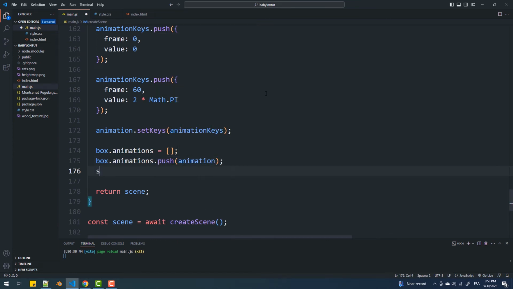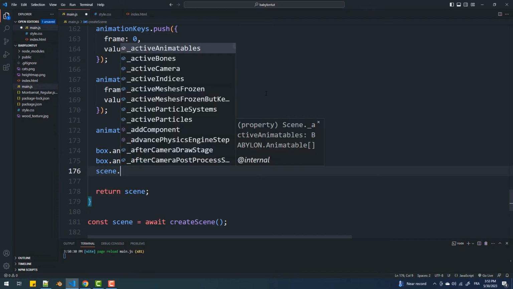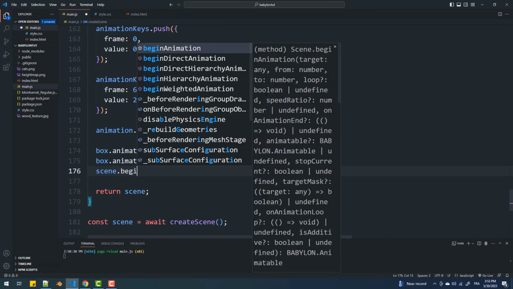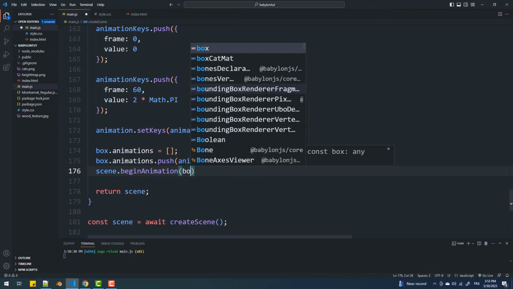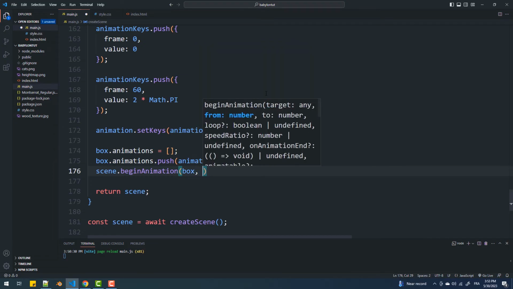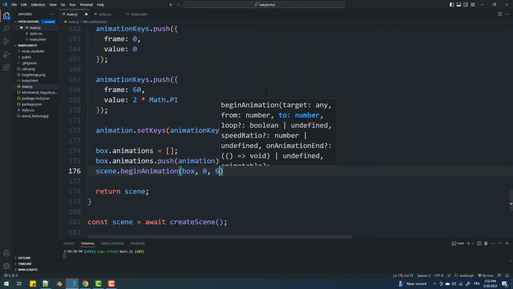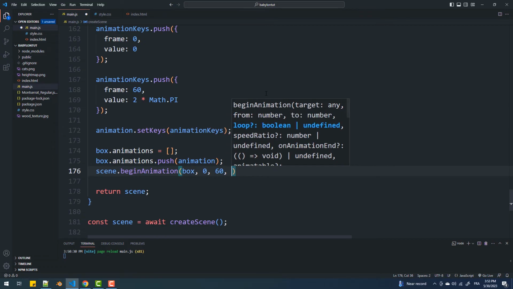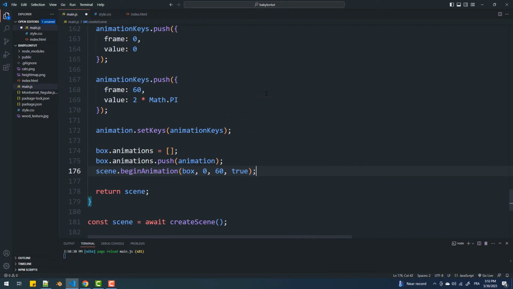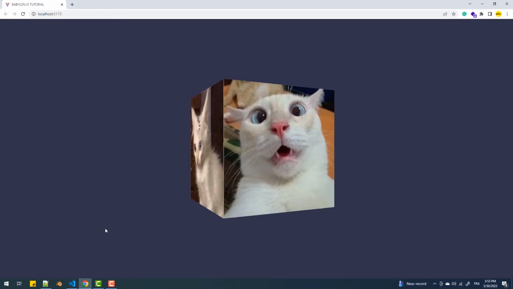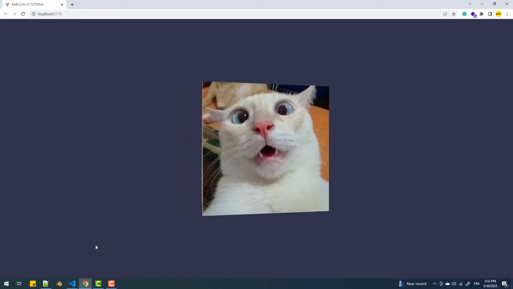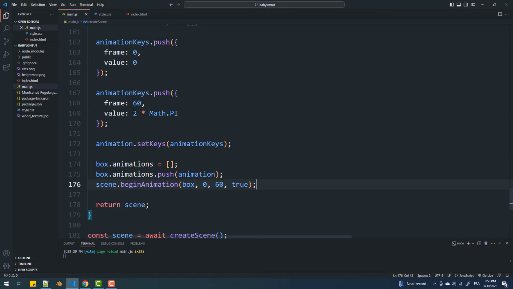And the final step is start the animation by calling the begin animation method. The arguments are the target to animate, the initial frame, the total number of frames, and a boolean that tells if it's looping or not. And that's it. Now if we want to slow down the animation, we simply need to increase the number of frames.